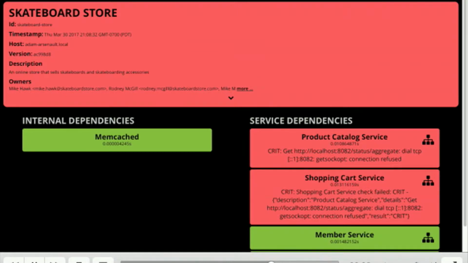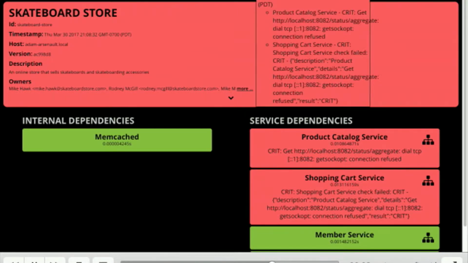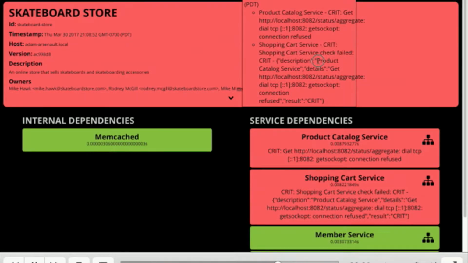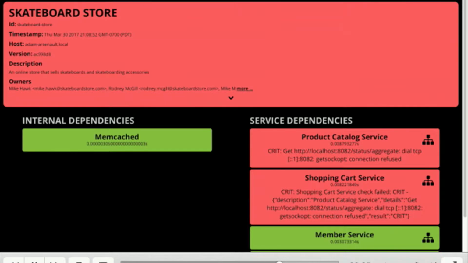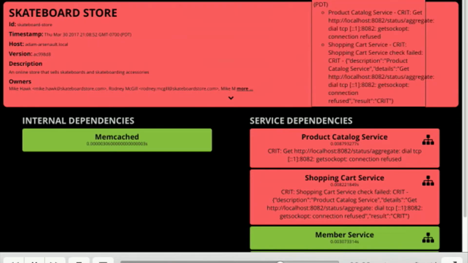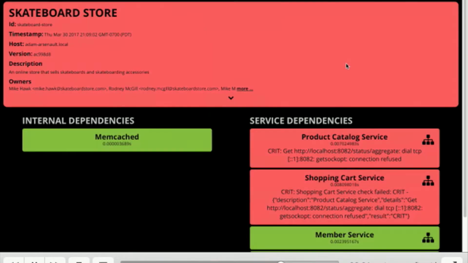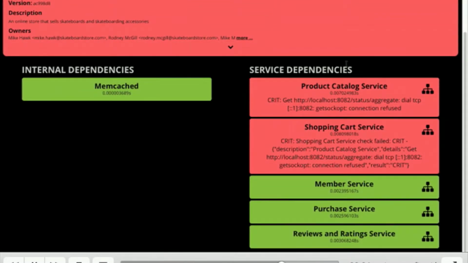So let's click on a couple just to see that we have the same issue. Yeah, it looks like here we're seeing that the product catalog service is getting an error because we're getting connection refused. And the shopping cart service is failing because the product catalog service is failing. Also because of connection refused. So let's just look at a couple more of these up here to make sure they're the same. Looks like it. And if we look down below, we can actually see the same thing in the service dependencies.